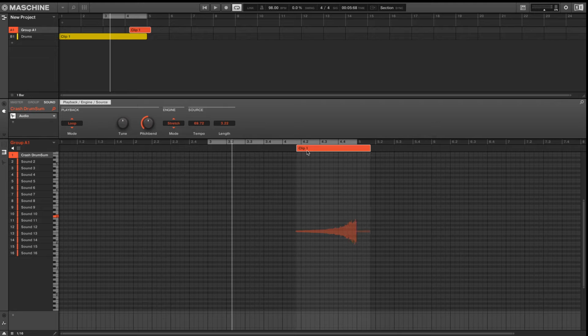And if you're one who likes your patterns and clips to line up, you can always shorten your clip's endpoint.